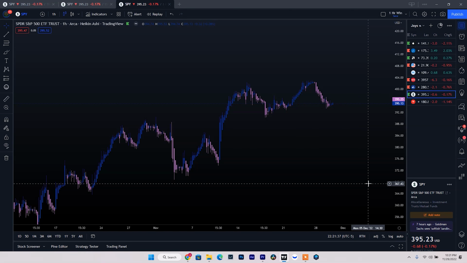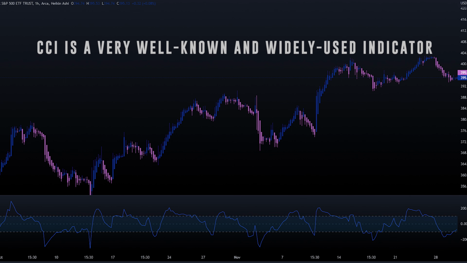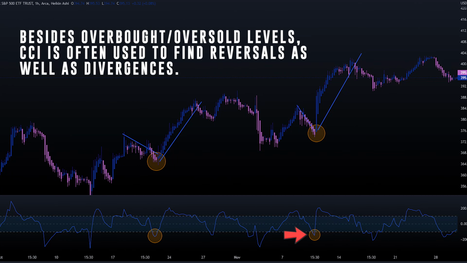Thanks, Jay. The commodity channel index, CCI, is a momentum oscillator used in technical analysis primarily to identify overbought and oversold levels by measuring an instrument's variations away from its statistical mean. CCI is a very well-known and widely used indicator that has gained popularity in no small part because of its versatility. Besides overbought/oversold levels, CCI is often used to find reversals as well as divergences. Originally, the indicator was designed to be used for identifying trends in commodities, however it is now used in a wide range of financial instruments.